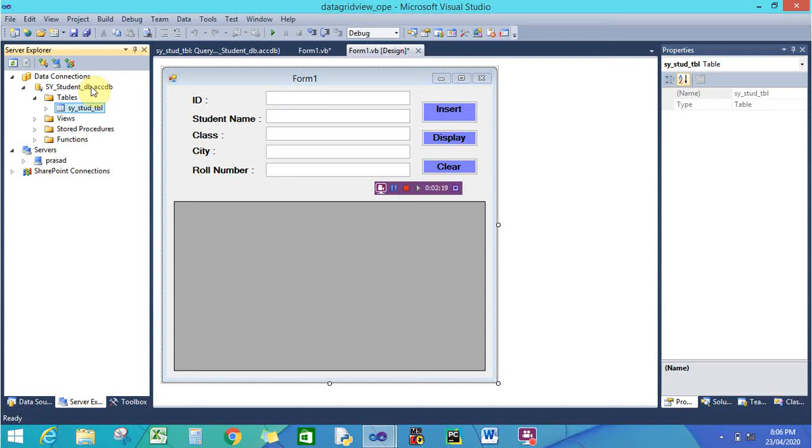We are using the Access database, so it has the extension .ACCDB. It has a table called SYStudent table. It has 5 fields: ID, student name, class, city and roll number. Okay, ID is the primary key. So double click, before starting the insert option.